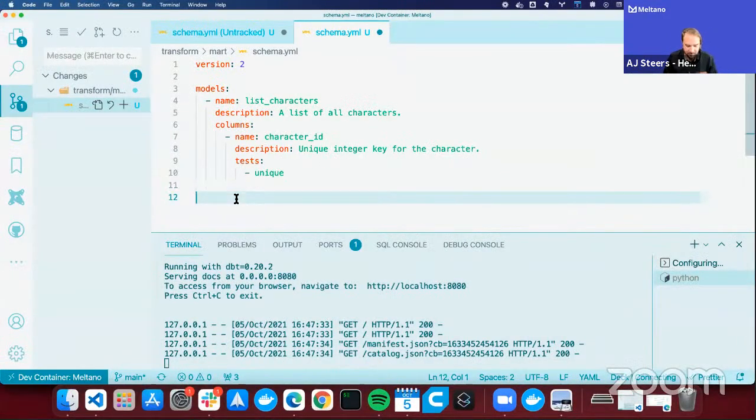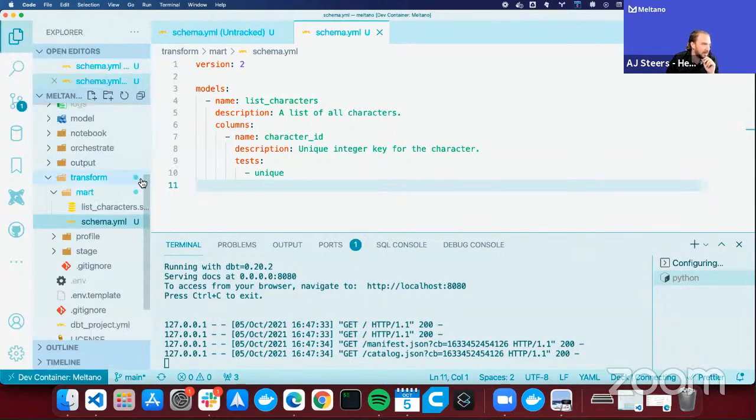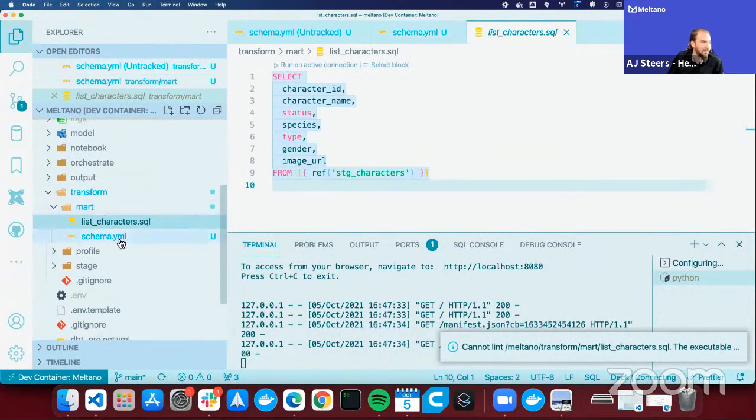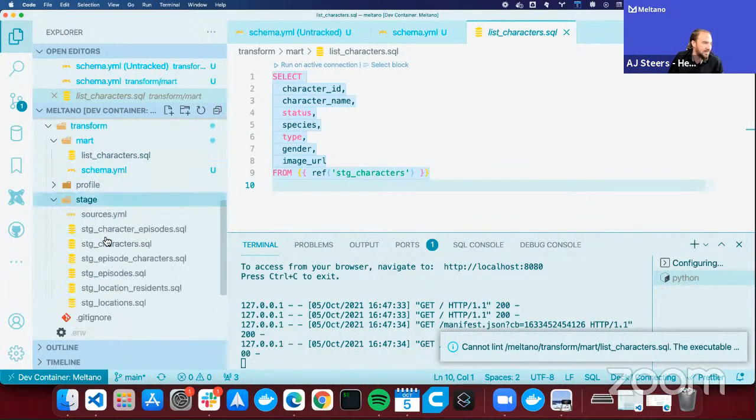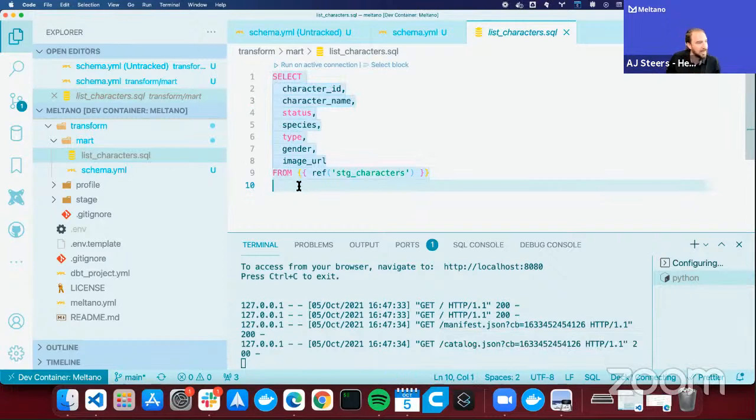All right, so I've created right here a schema.yaml file. Let me show my work. This is the same project we were working on before. We have a list of characters in the mart folder, and in the stage folder, we have all of our staging queries. List of characters is using the aliases we already put in the stage layer, so we don't have to change any of that. And it's referring to that table.